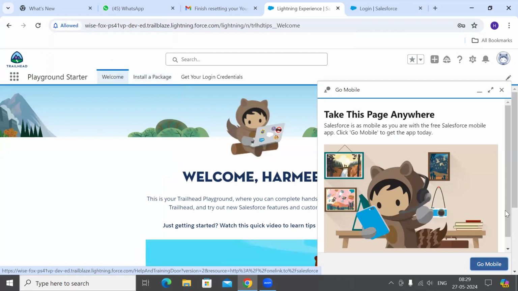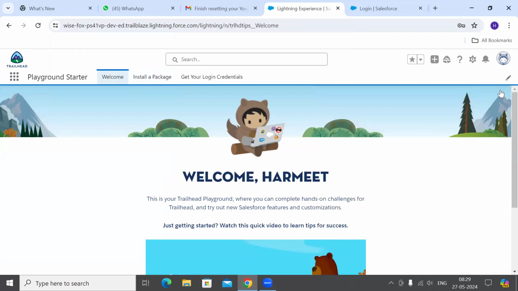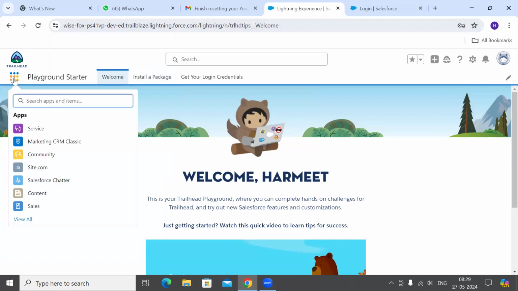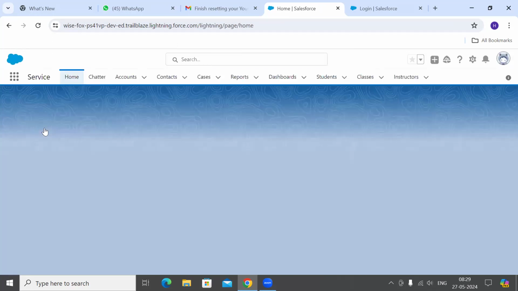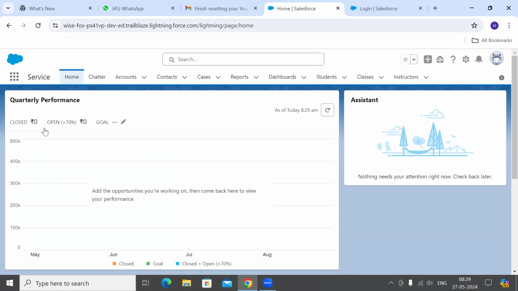Click on that app launcher. Open the service application. You can see students, you can see classes, you can see instructors. Okay, click on the instructors.